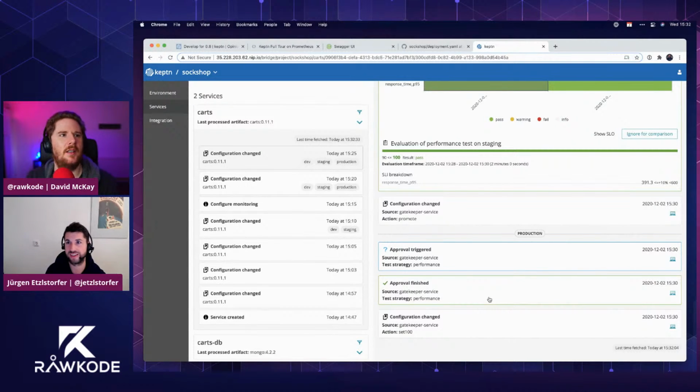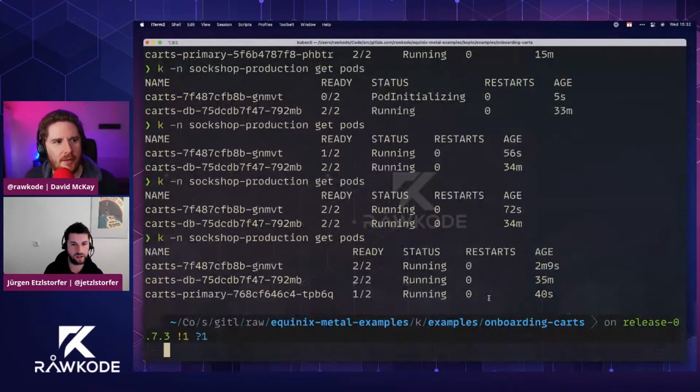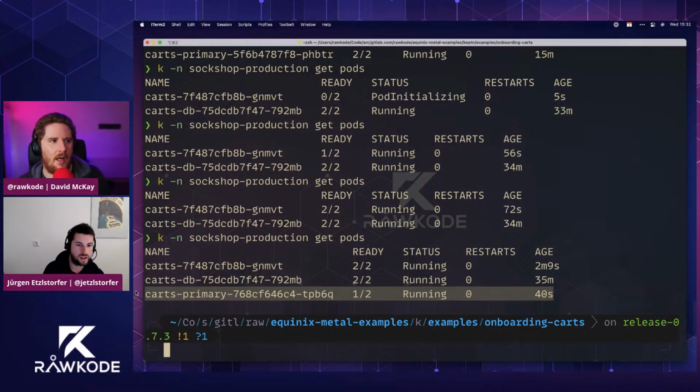Okay. So does this change now mean that we have this deployed everywhere? I mean, if I run get pods in production, that's it. Oh no, this is. So what's this primary pod that's running? Is this more tests?